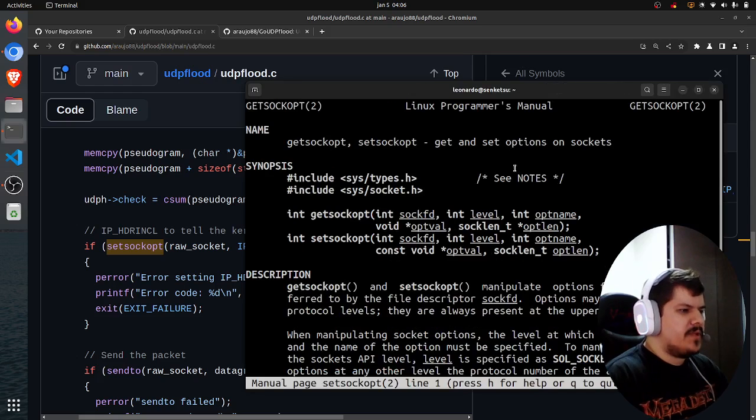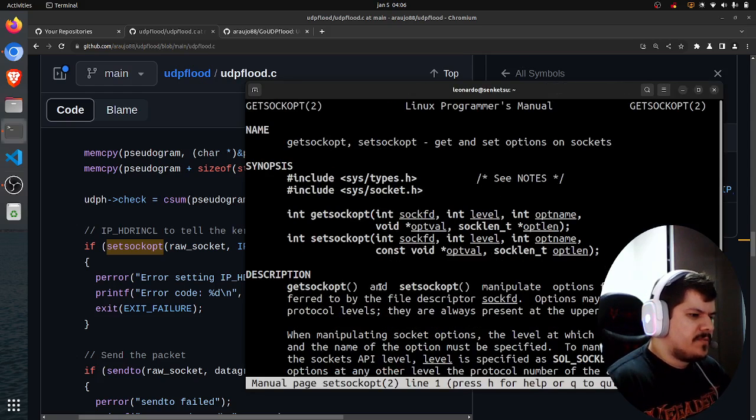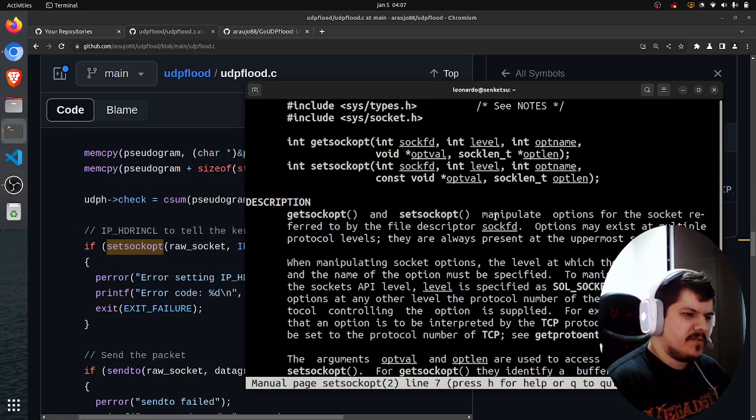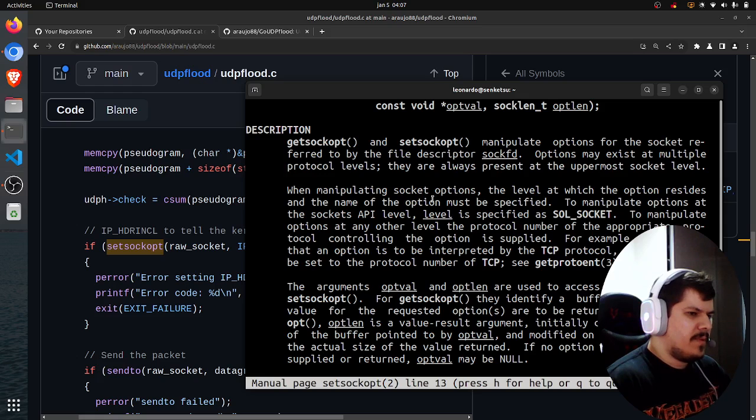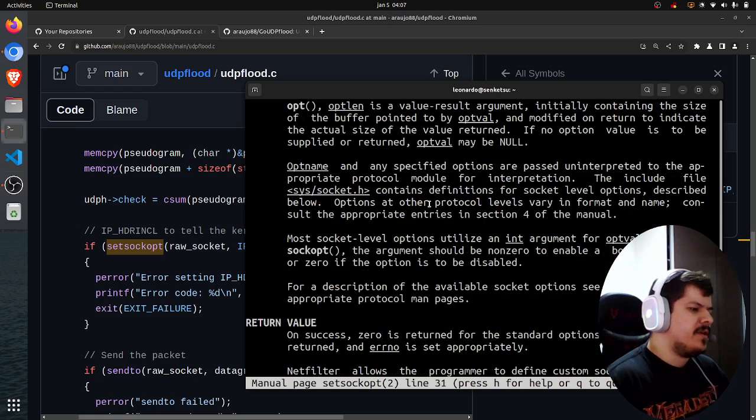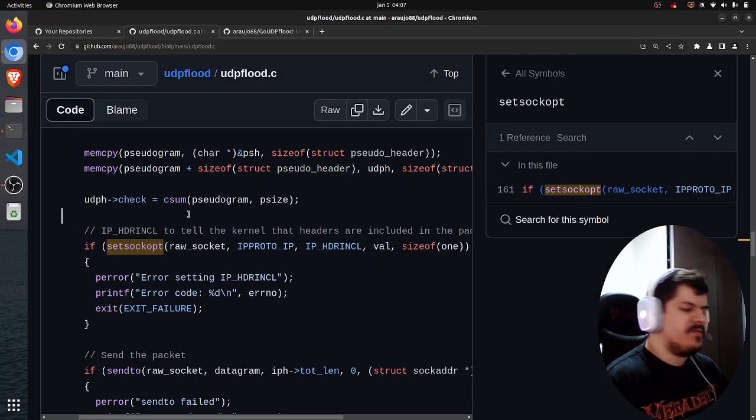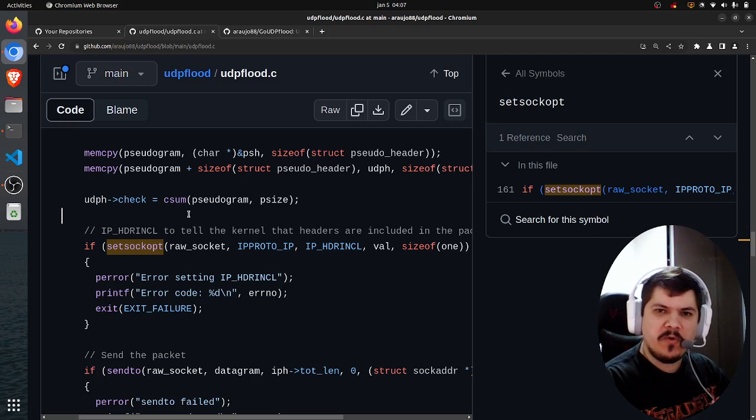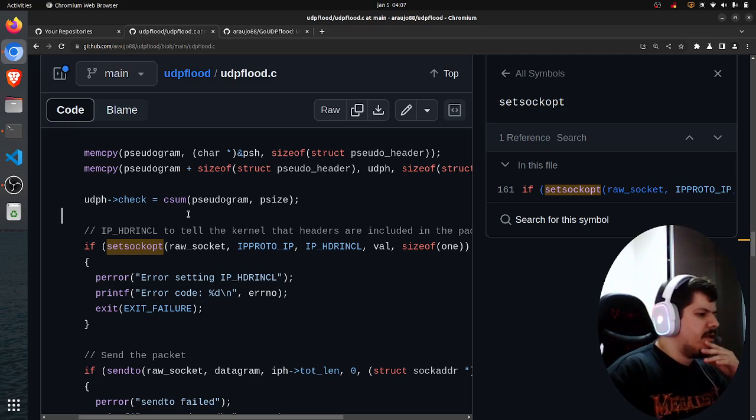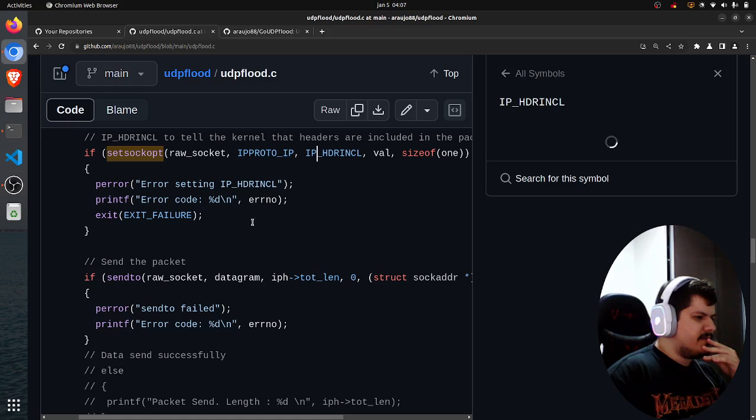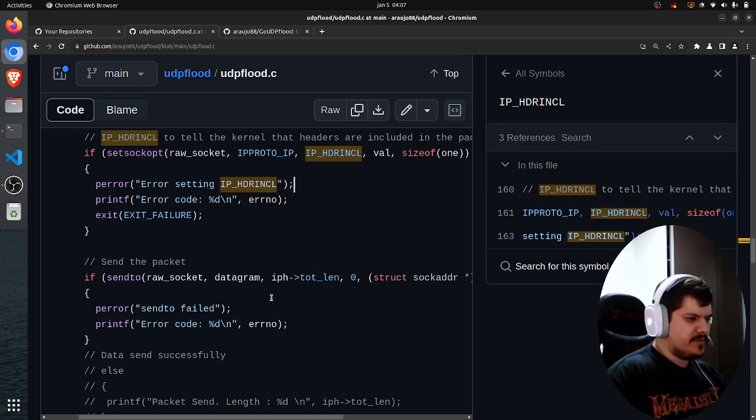It increases a little bit. So getsockopt and setsockopt manipulate options for the socket referred to by the file descriptor sockfd. Options may exist at multiple protocol levels; they are always present at the uppermost socket level. So I'm talking about this C function from the kernel because we will need to use it in the Go code as well. And then after that, we send the packet to wherever we want to.